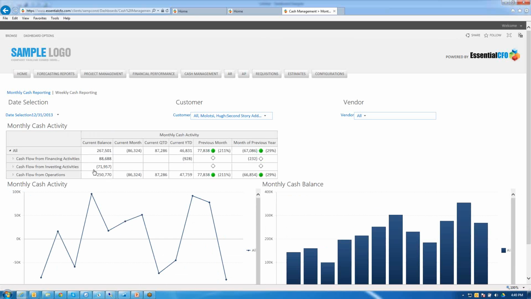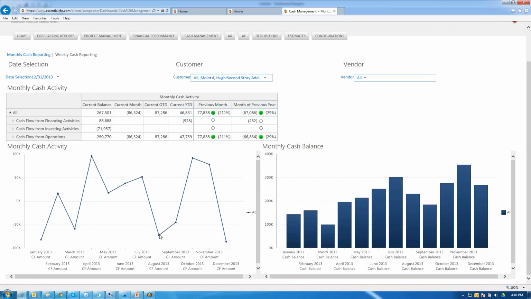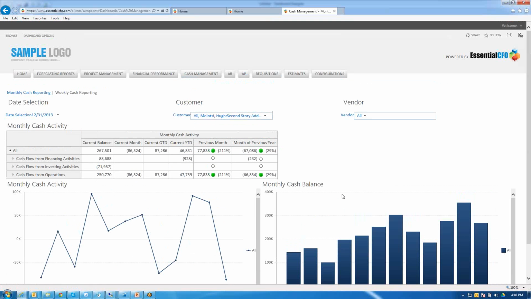Bam, current balance, right? And then monthly and quarterly and yearly activity, and then comparisons. And then here's the activity, right? Bad, good, right? And here's the balance. So this is like a simple way to help clients understand cash. Here's how much money you have right here.